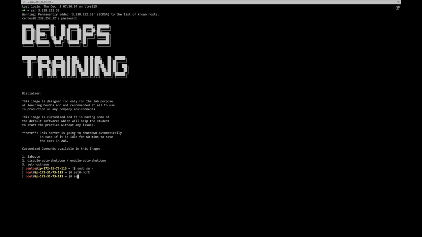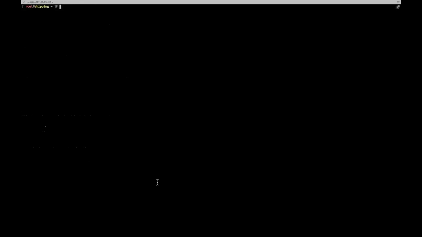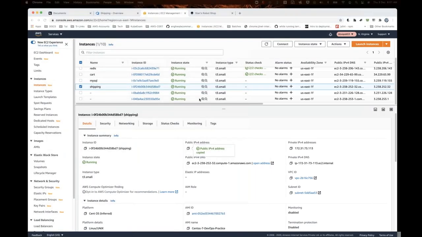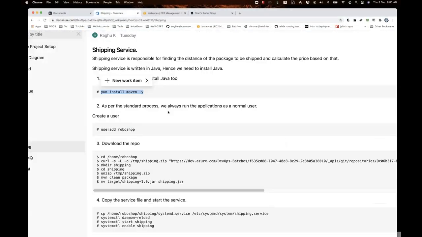set-hostname, sorry, set-hostname, and which is shipping. Okay, and disable auto shutdown, right? Now su hyphen will also give you the shipping message, which is fine. And the next one is let's do this. yum install maven.